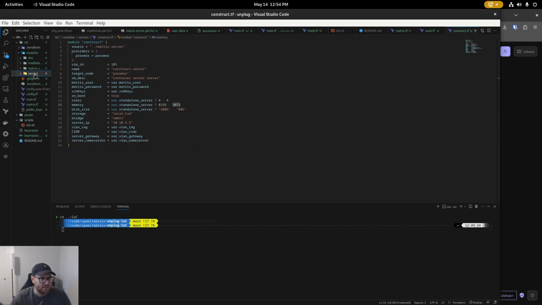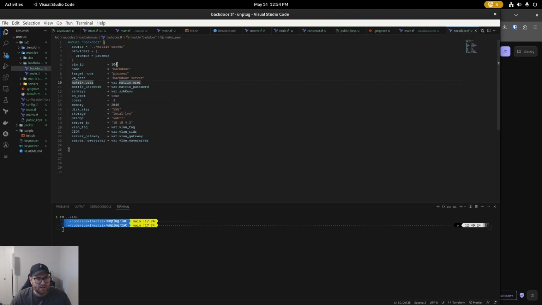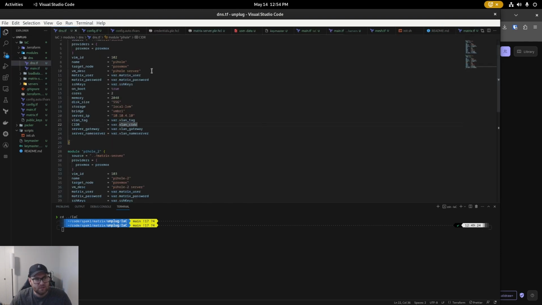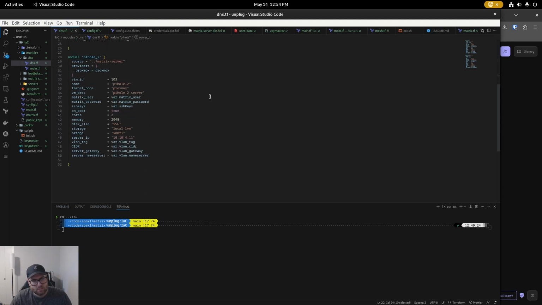So that's the servers. And then it's going to deploy our load balancer, and that's going to be the backdoor. So you can set the IP address here. You can set the memory and cores you want to give it. This is just a simple traffic load balancer, so nothing crazy. And then for our DNS, it's going to deploy our Pi-holes. So just remember these IP addresses because that'll be important.